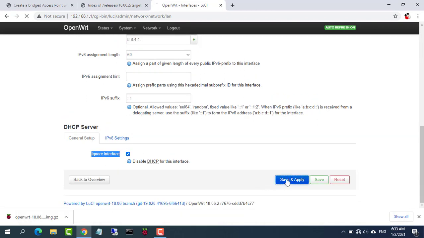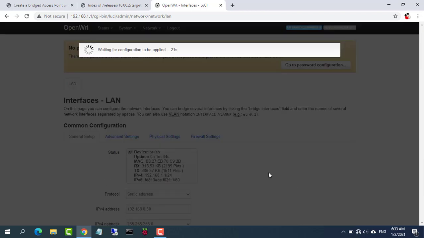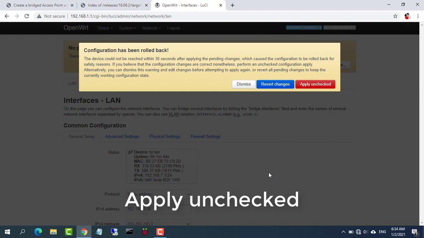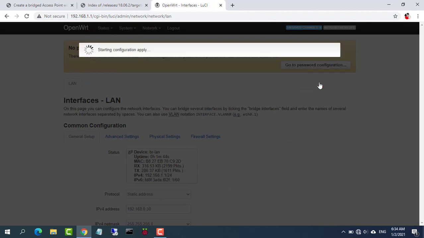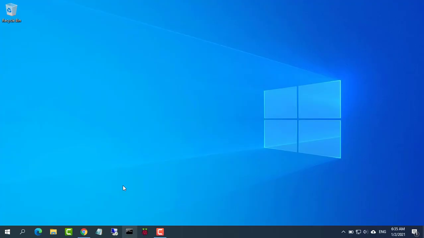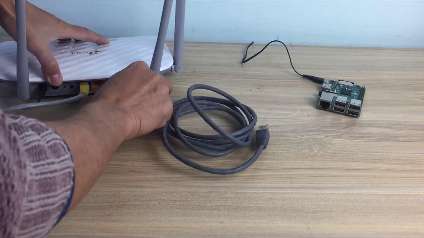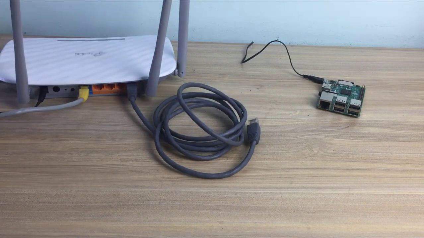To apply this configuration, you will need to first click on Save and Apply and then force Apply with Apply unchecked. Your Raspi is now available under 192.168.0.30. Then connect the Raspi to your network.